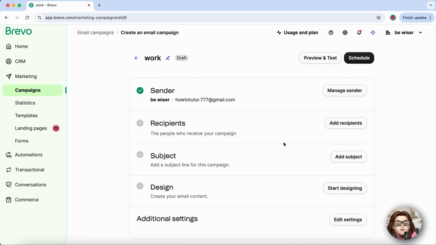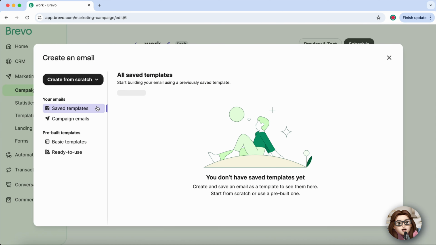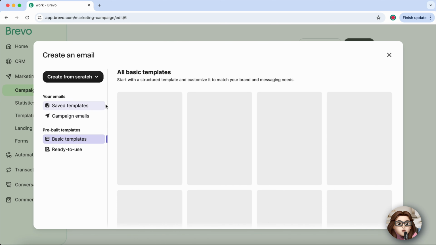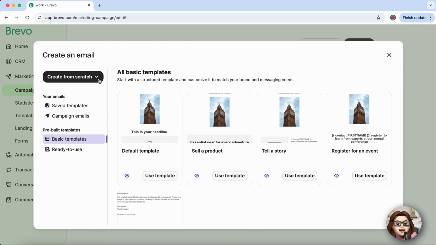Next, customize your email. Pick your recipients, craft an engaging subject line, and design your email. Brevo offers templates for quick setup, a drag and drop editor for branding with logos, colors, and fonts, a simple editor for basic edits, or HTML code for full control.